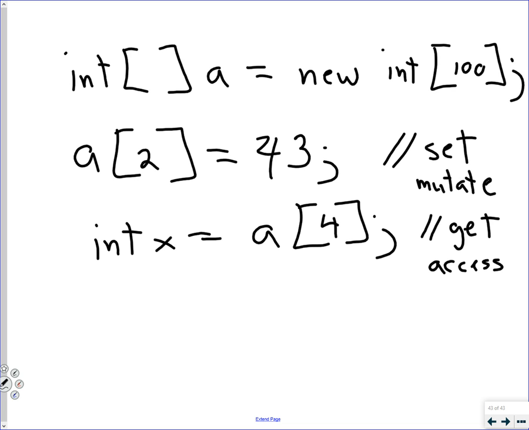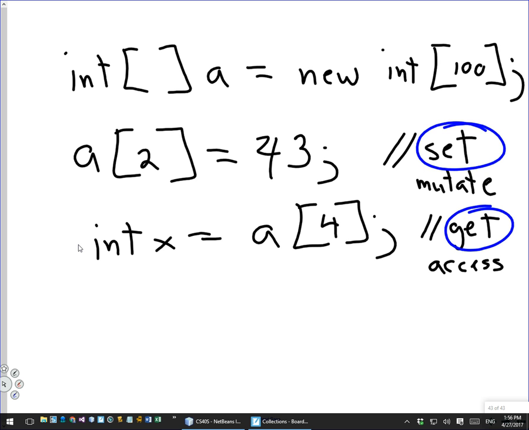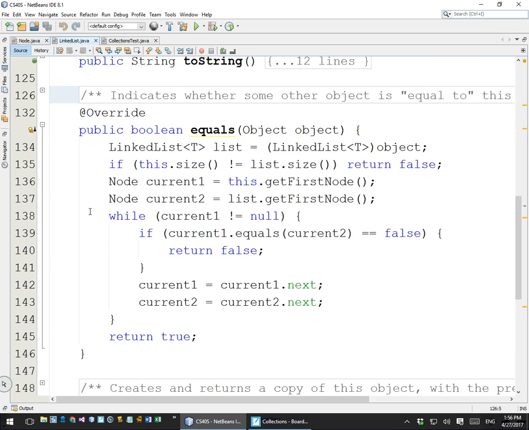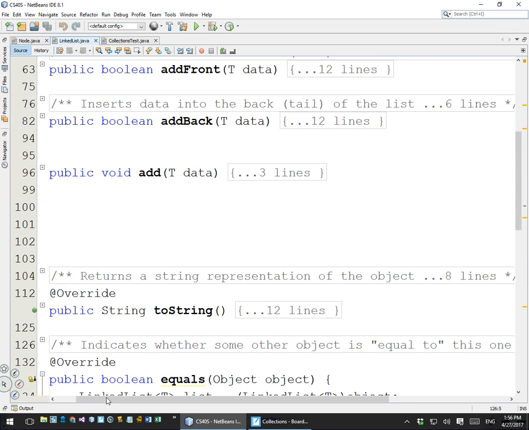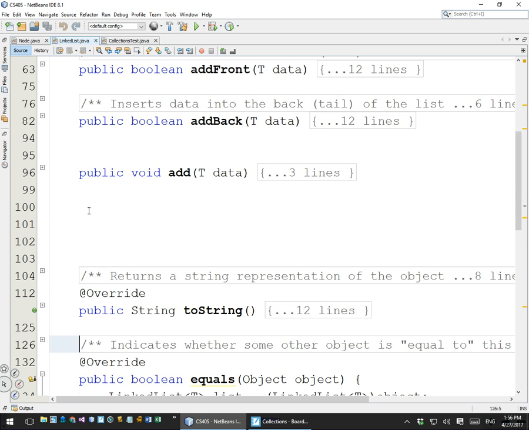Okay? So we can't do that yet with our linked list. We can't mutate and we can't access. Now I don't want to write those names as method names because they're too fancy. But we're going to use these names, set and get. Those will be perfect names for our linked list. So that's what we're going to start with today. I'm going to start writing those methods within our linked list. Okay, let's get started.